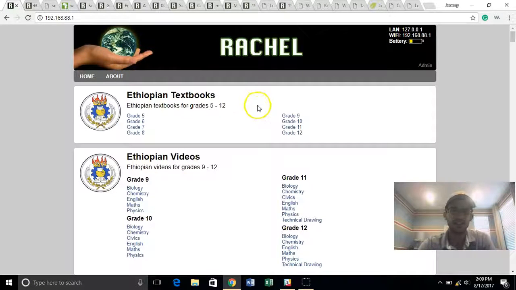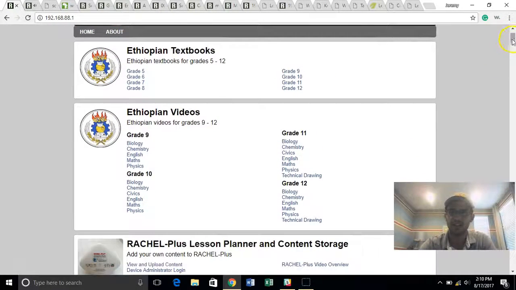So beyond that, we've talked about uploading your own content. The other concept that comes up is, can I create my own module? A module is one of these white boxes, and what you'll see here is actually that's been done. This group has created their own module of Ethiopian textbooks and Ethiopian videos.